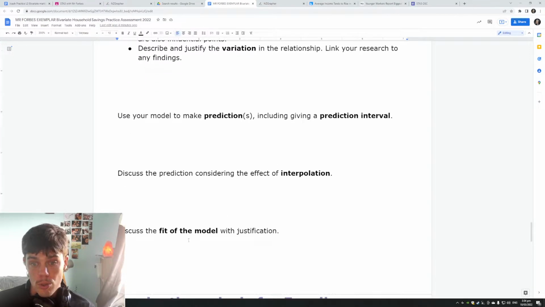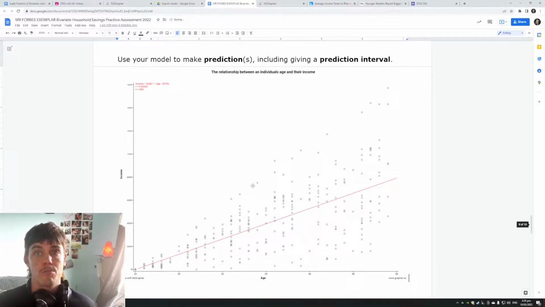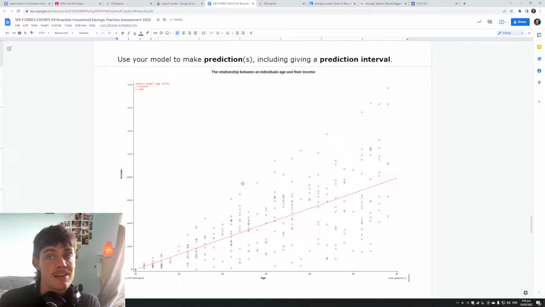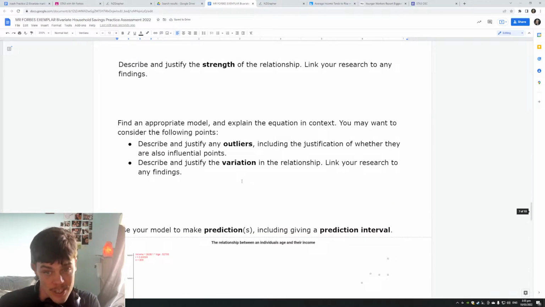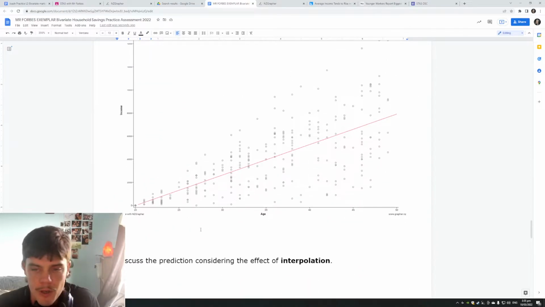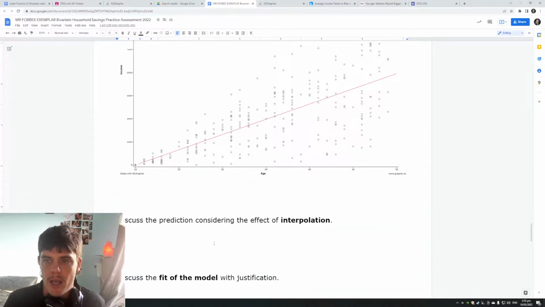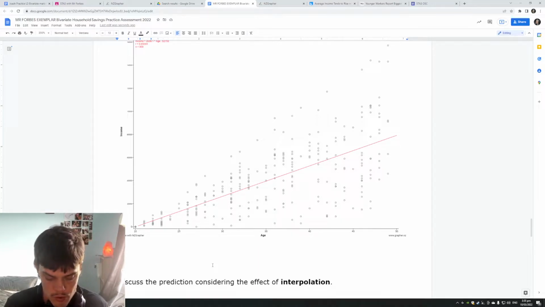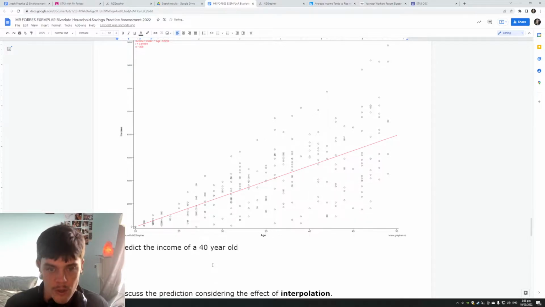to discuss the prediction, using your model to make predictions, including giving a prediction interval. So initially we would have to make a prediction. So a normal prediction, let's say we're going to go for a 40-year-old. So we're going to predict the income of a 40-year-old. So how do we do that?